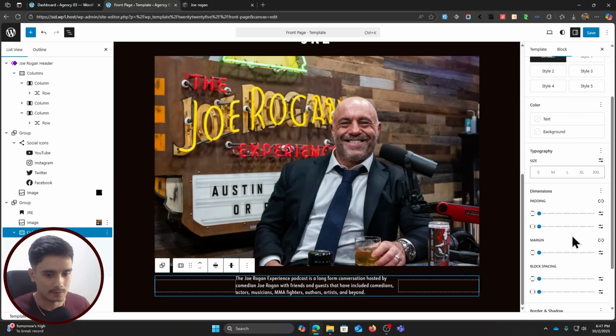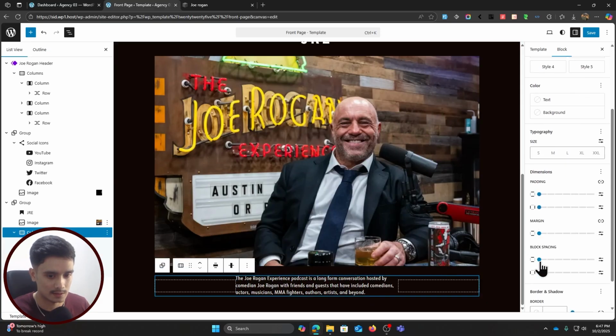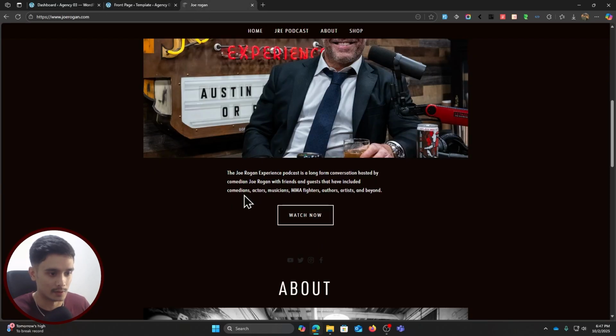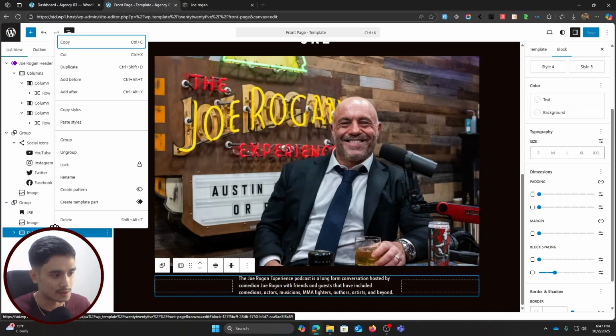Okay, and also, let's not remove the block spacing. Let's keep it at small. Sure, why not? Because I just realized one thing. This word here called comedians, it's gone down. And here as well, it's gone down. So I just wanted to fix that part. Nothing much. Okay, that is it. Close this columns block.